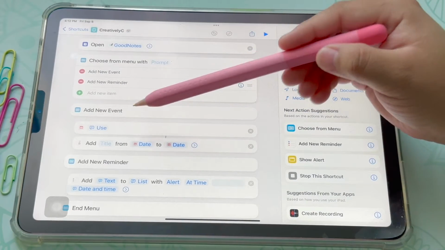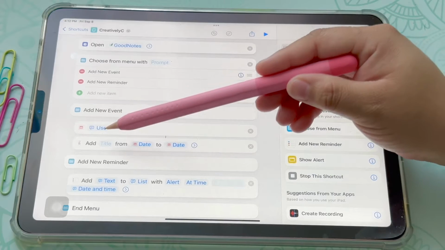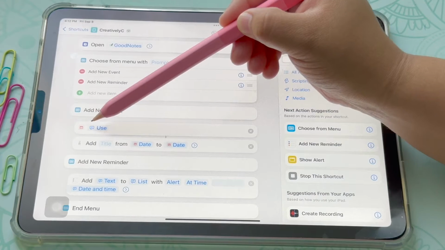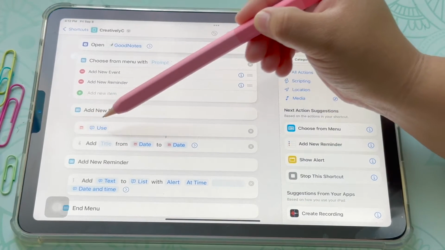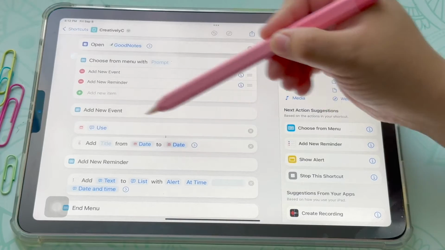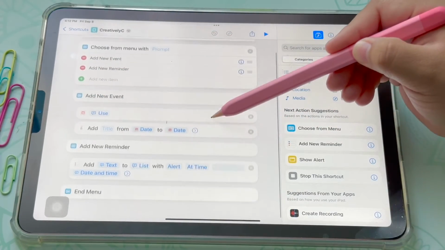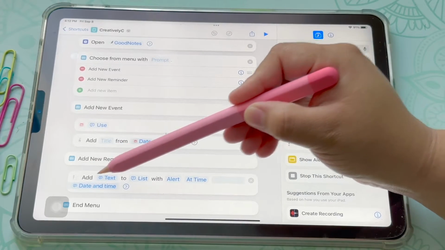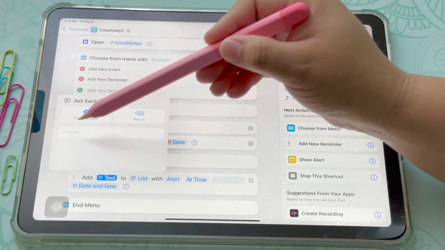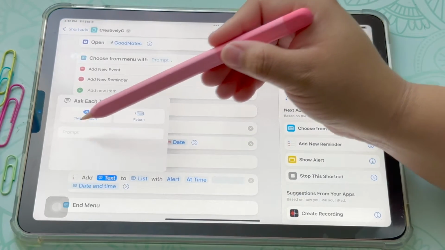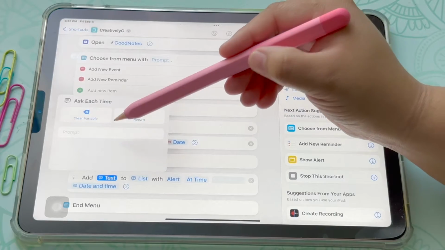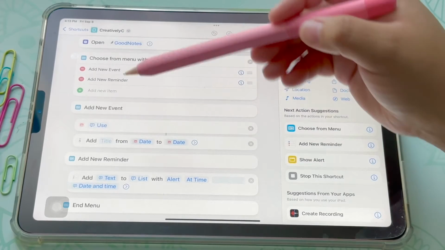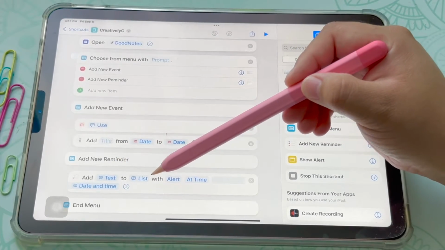After it asks the question, you want it to add title from the date that they chose right here, which is the date that they will pick. Then I have added, if they choose instead to add a new reminder, you will add text. It'll give you the option to put in a prompt, but I've left it blank because I already like the prompt that pops up, which again I will show you. So add text to list.